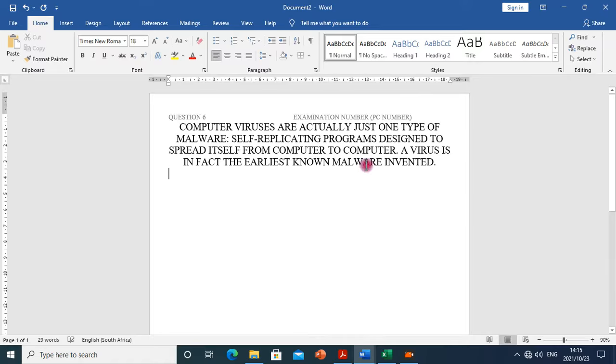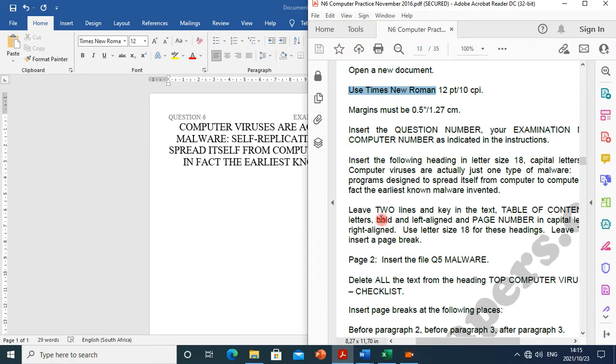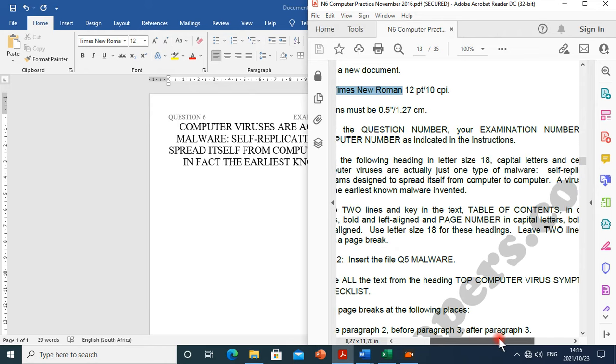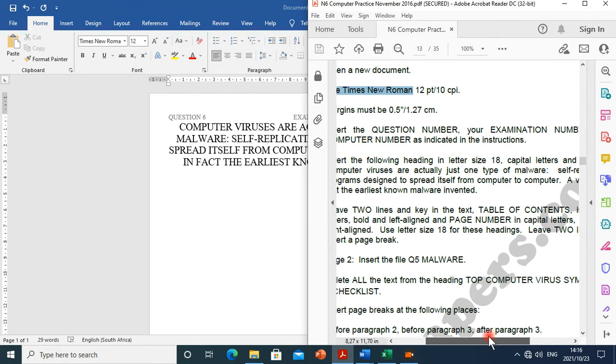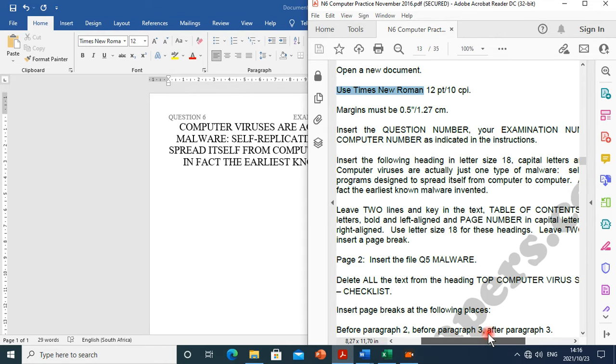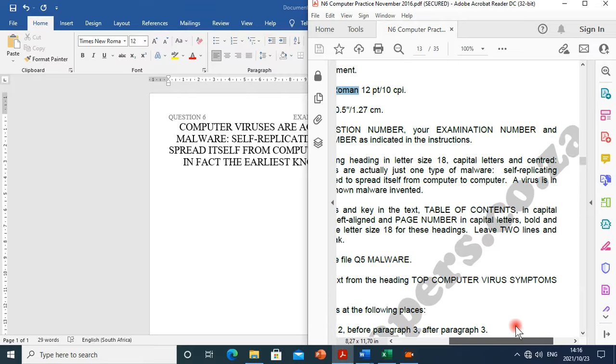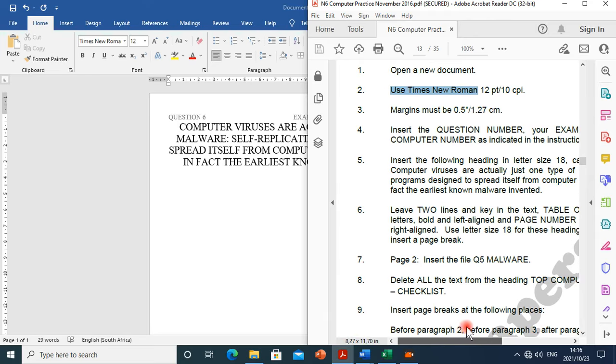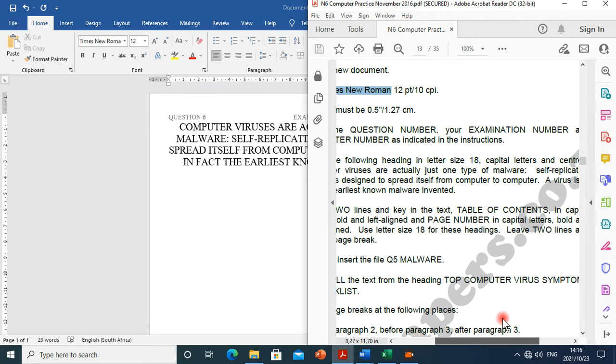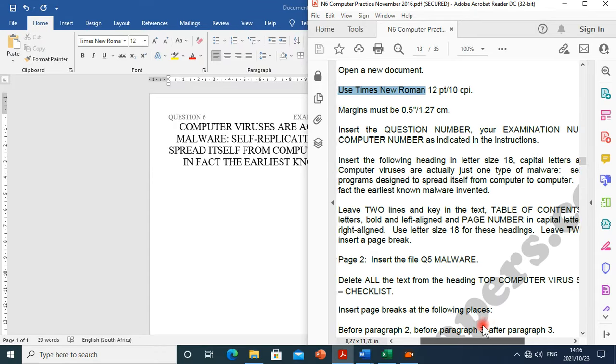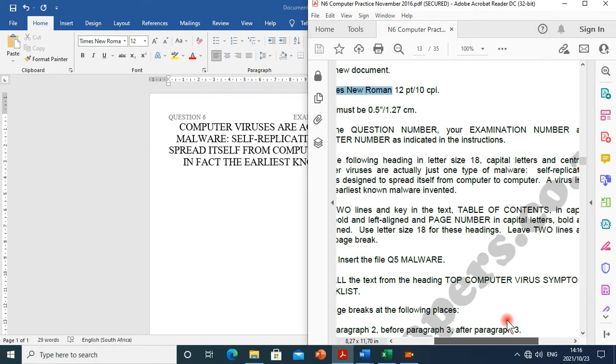We leave a line, and we bring down our font size to 12 again. Let's see the next. Leave 2 lines and key in the text: table of contents in capital letters, bold, left aligned; page number in capital letters, bold, right aligned. Use letter size 18 for this heading. Leave 2 lines and insert a page break.